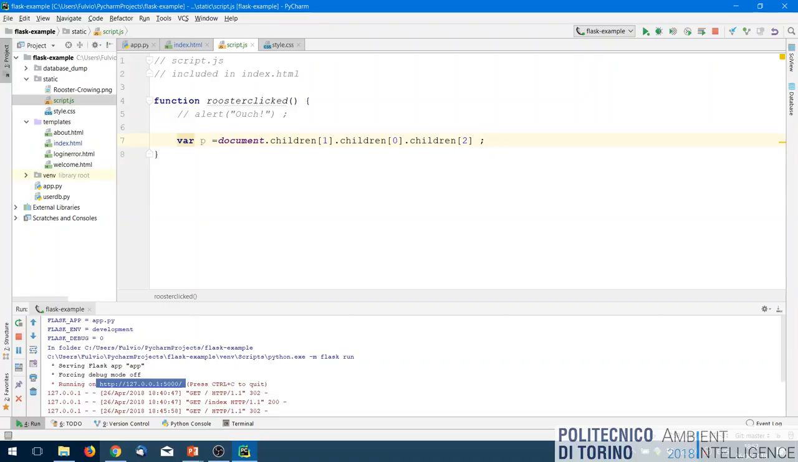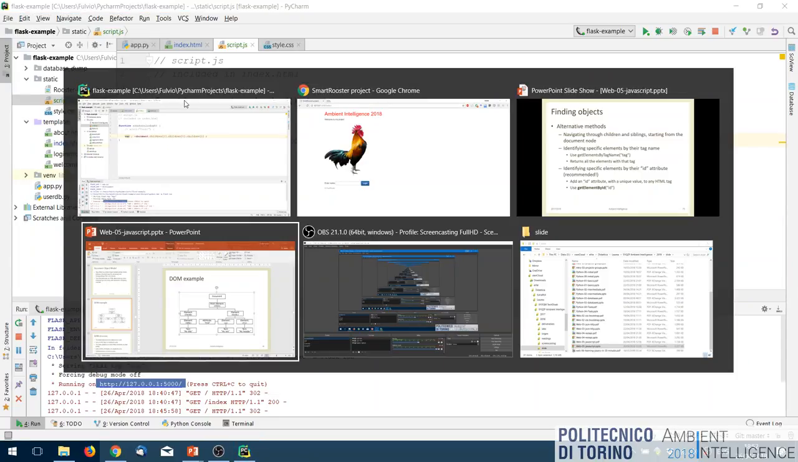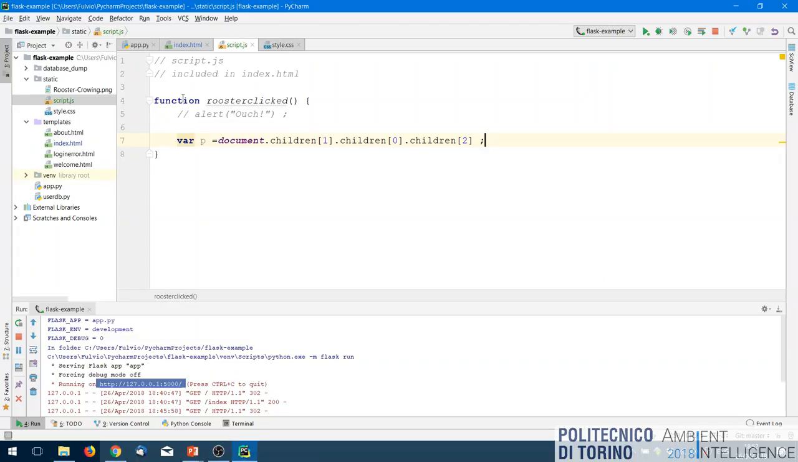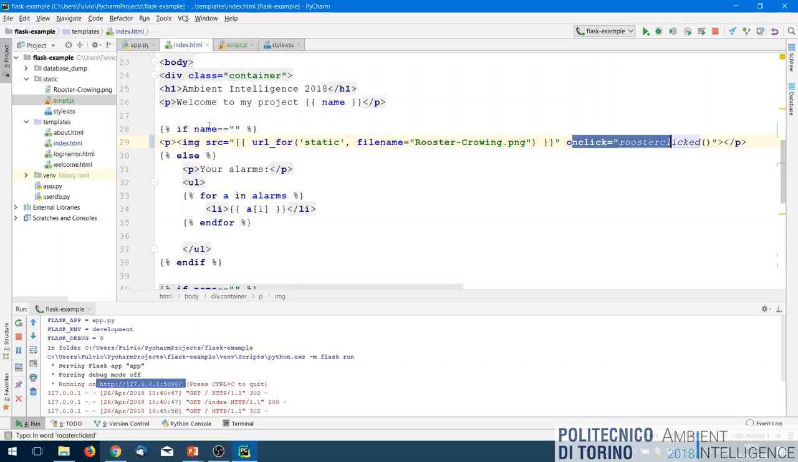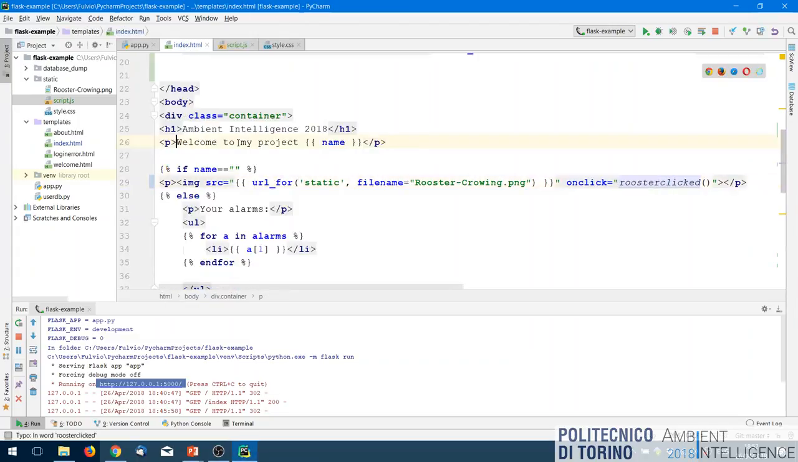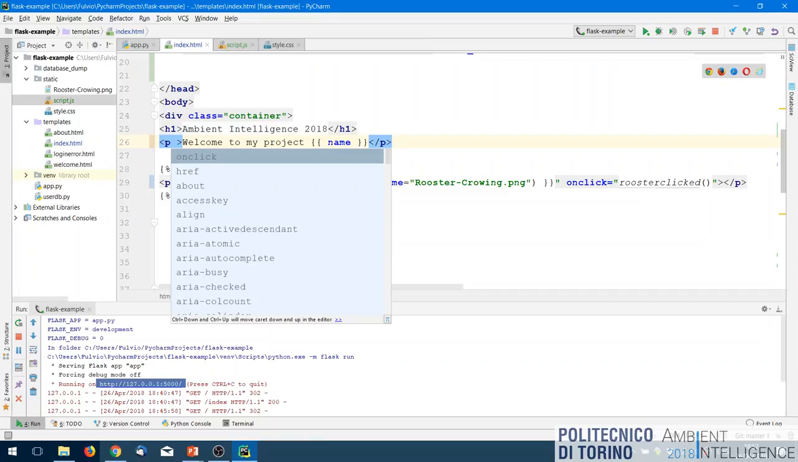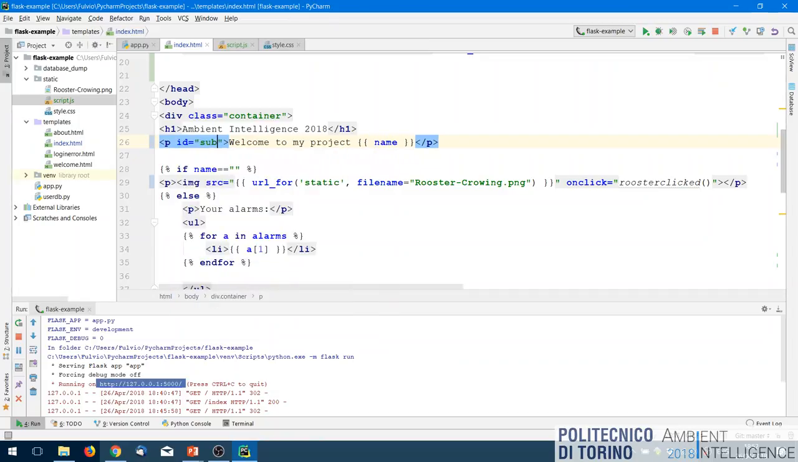Of course, we don't want to do that. It's totally unreadable and totally fragile, because if you just add one paragraph somewhere, everything breaks, okay? So we need a better way of finding the node corresponding to that specific paragraph that we want. But we already know a way of identifying a specific component in the HTML page. That is the ID attribute. ID, subtitle.